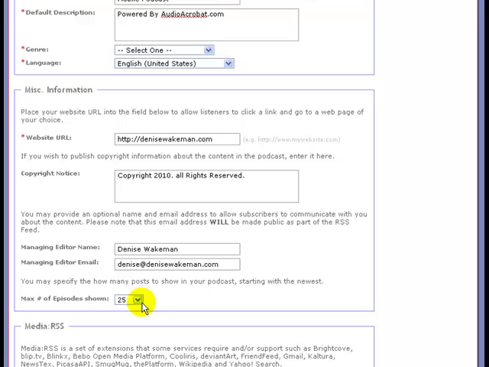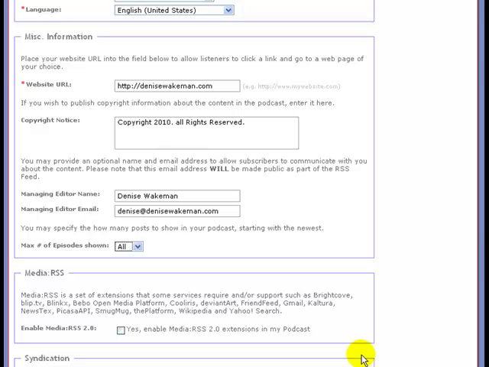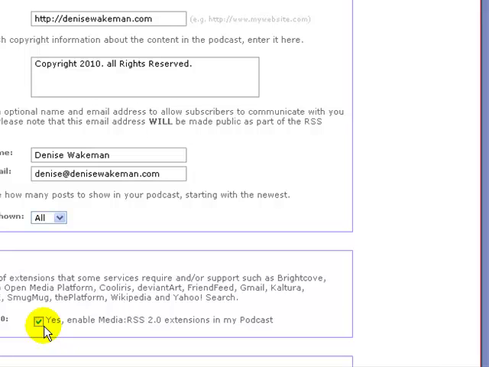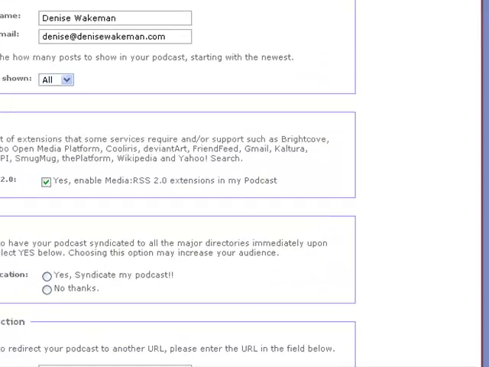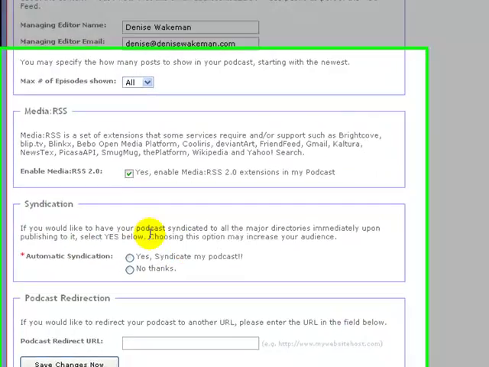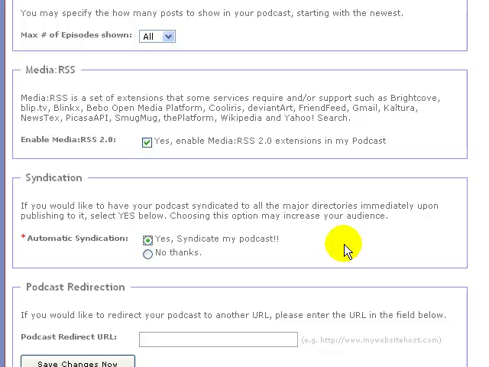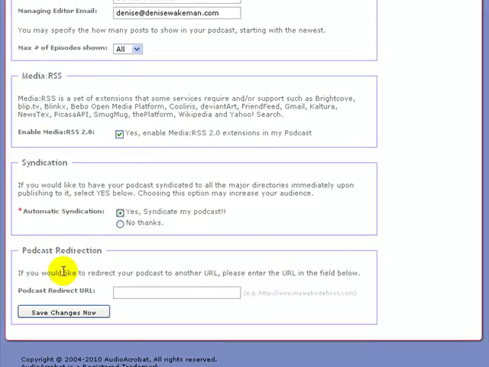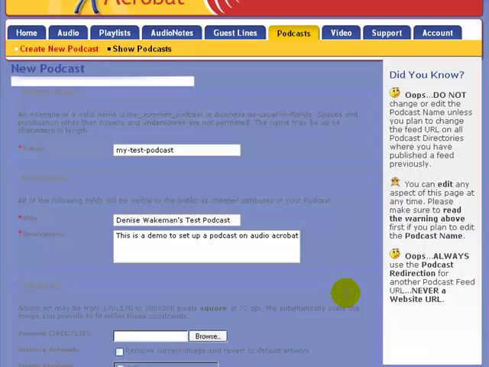And you can determine how many episodes are shown when somebody subscribes to your podcast. And so if you only want them to see 10 or 25 or all of them. I want them to see all of them. I don't want to limit how many people can see. For media RSS, you want to check this off, because what that does is it configures the podcast feed, make sure it's readable in any format. And then finally, syndication. Of course, you want your podcast syndicated, so you want to click this off. Yes, syndicate my podcast. Only if it were to be private, then you would select no. And then you can ignore this podcast redirection and just click Save Changes.